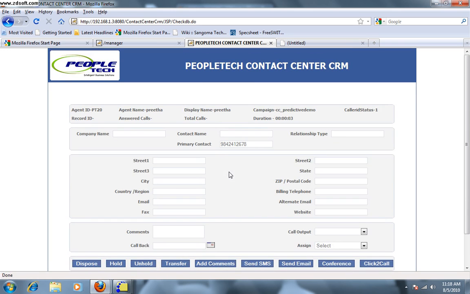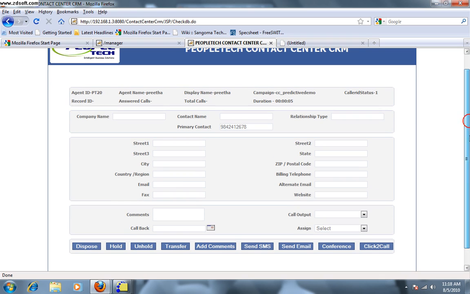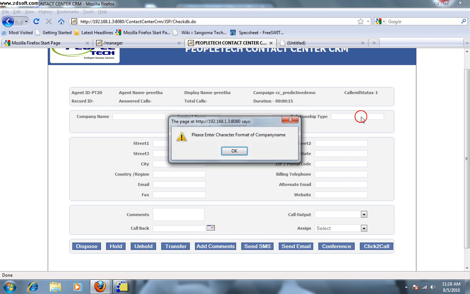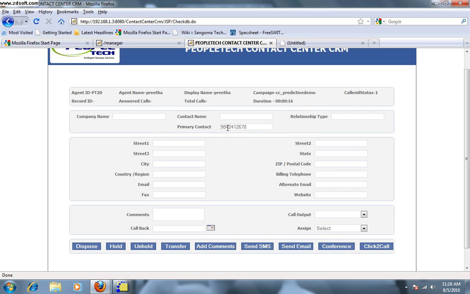So now I've got the call from the customer. So this is a format which you will get now. This is a company name, contact name, relation type, then the primary contact number. This is the default address. This is the default address format which we have given here.